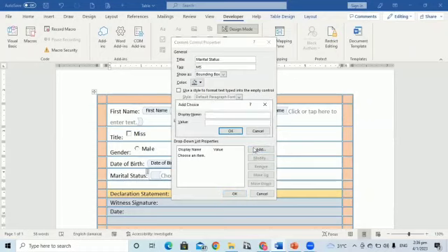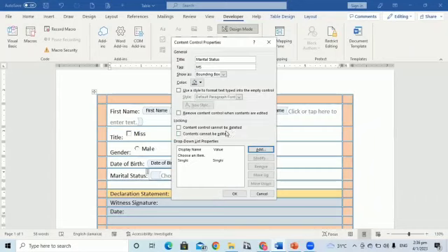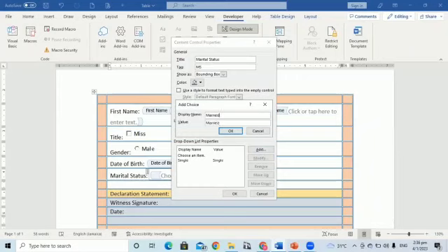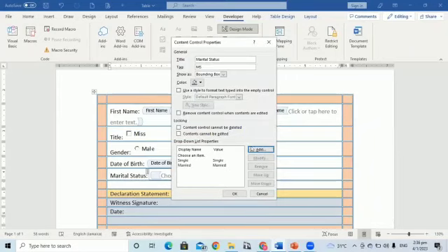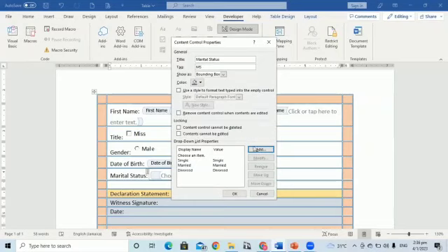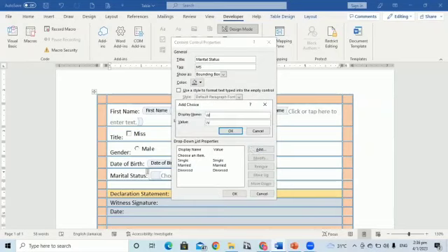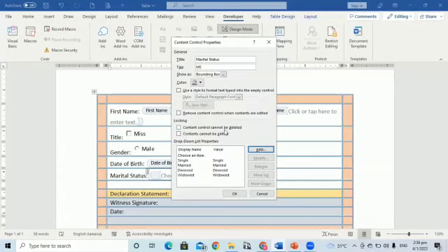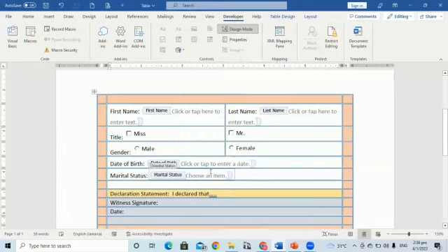options. Option number 1 is single. Then we select OK, then Add. Option number 2 is married. Select OK, then Add. Option number 3 is divorced. And option number 4, we select OK.